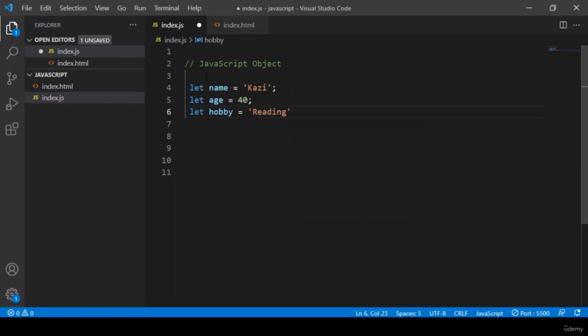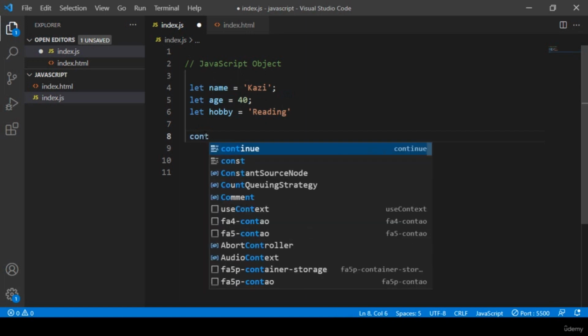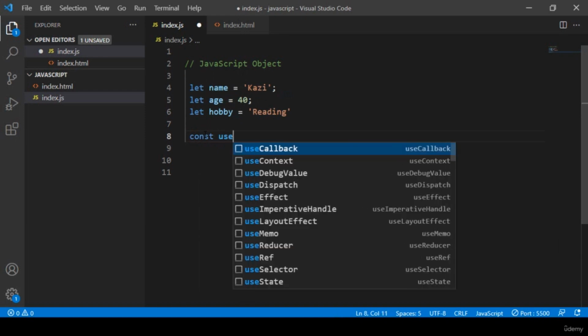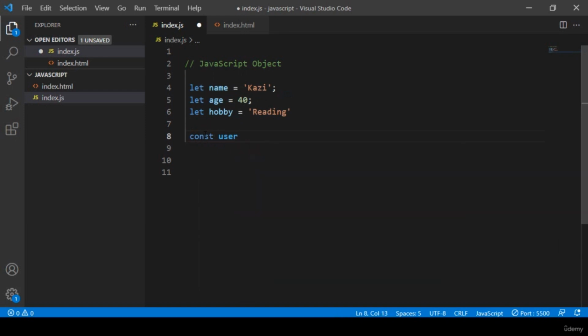So now if you want to make it into one thing, then you can actually do it with an object. Okay, here we simply take another variable as a constant variable. Into the constant variable I name it user, because that represents one user's details. And after that, here I add an object.